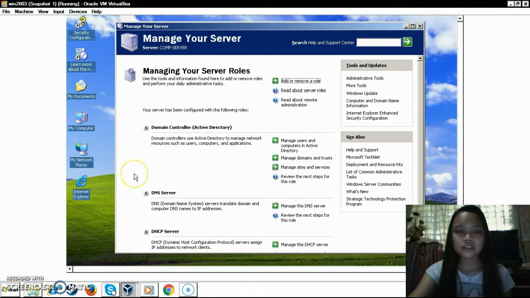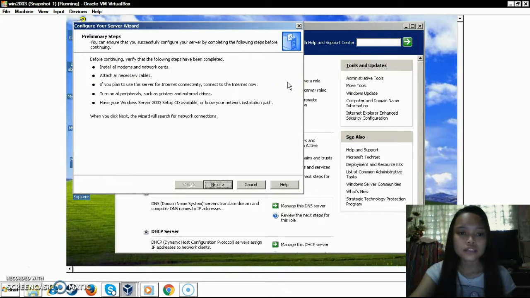Hello everyone, I'm here today to demonstrate how to install the web server and how to manage it. First, you need to go to add and remove role.